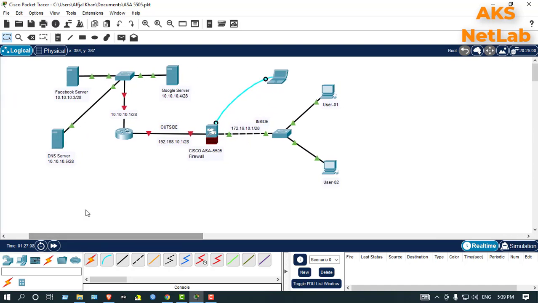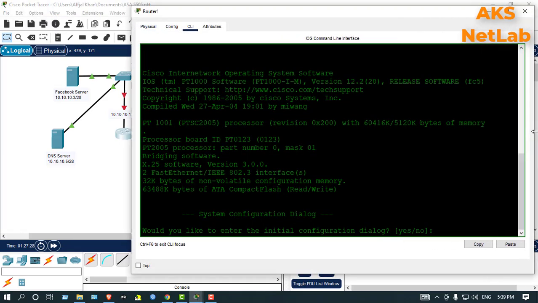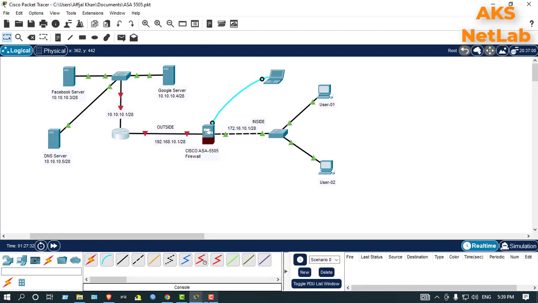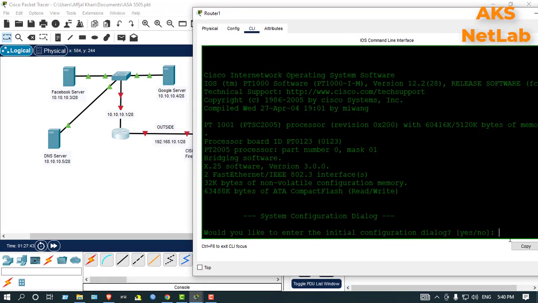So first of all, I will configure this router, and I will assign some IP addresses. This is the FastEthernet 1/0 port and this is the FastEthernet 0/0 port. So I will assign an IP address on both ports. So I am going to the router CLI mode, and I will configure the addresses.